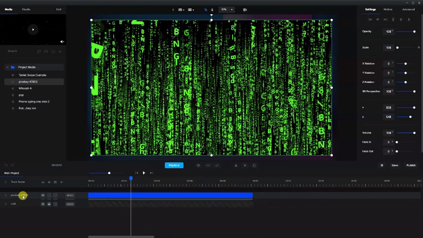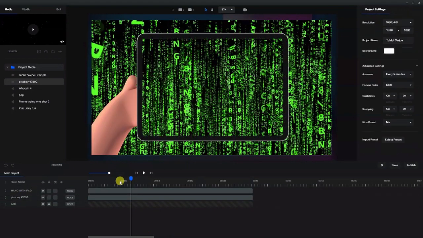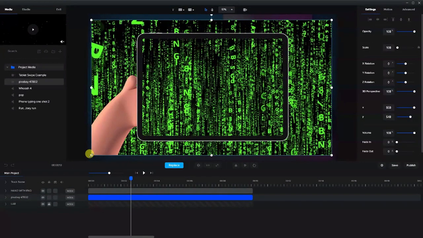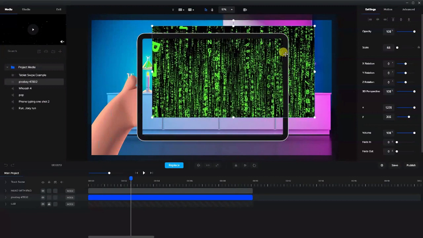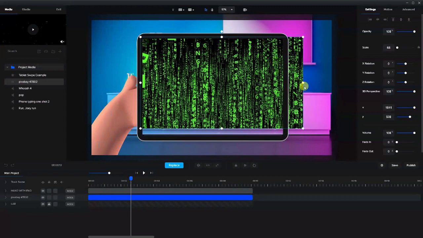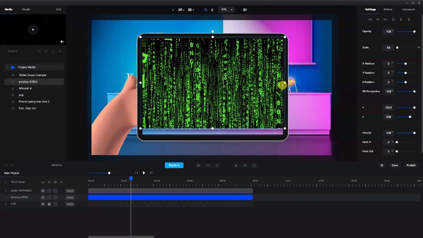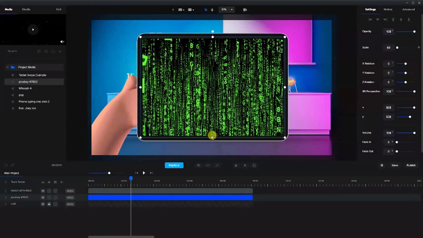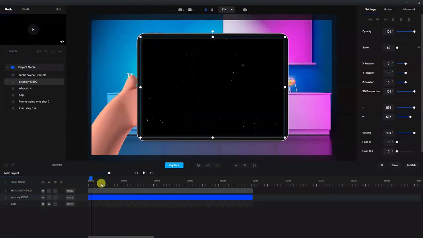And we'll place it behind the pad. And we'll make it fit the pad. Now we don't have to maintain the aspect ratio here. Great. Okay, so right now this video will be playing in the pad.